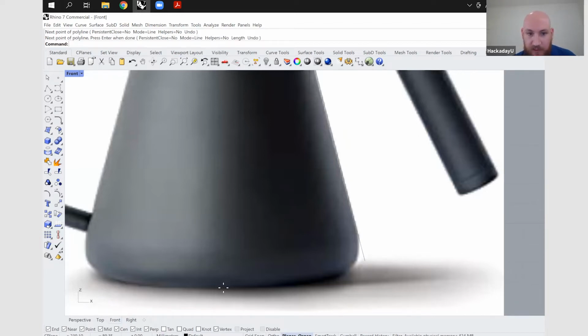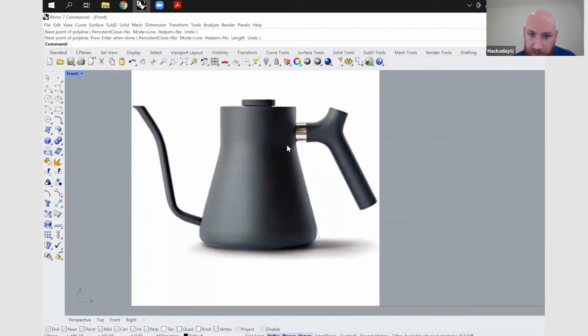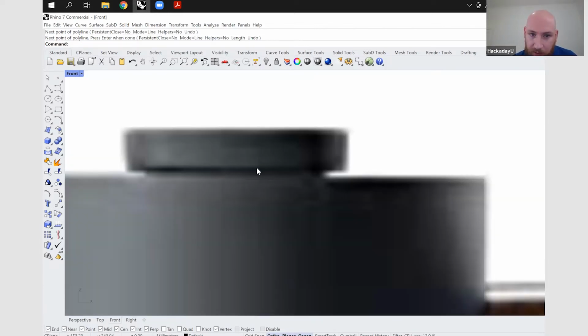And then this photo is kind of difficult to pick the bottom point. Now I want ortho to be on again because I want a perfectly horizontal line. So that's those curves. This top bit, I'm just going to get near. So now I know that those two lines are perfectly aligned.